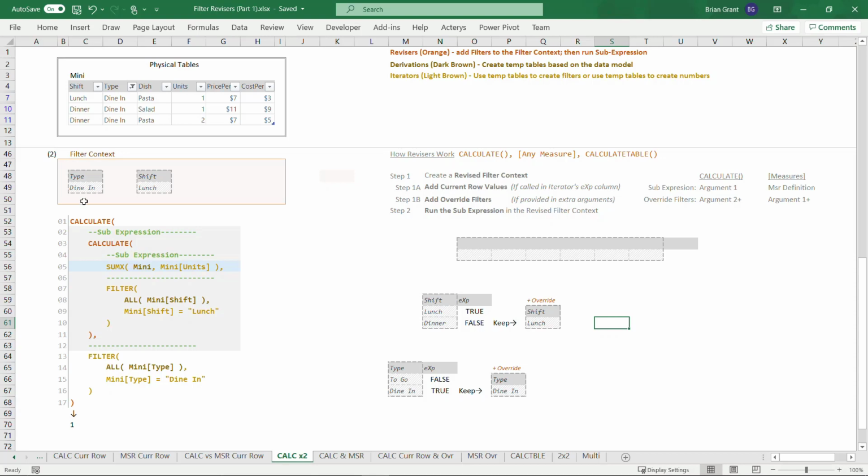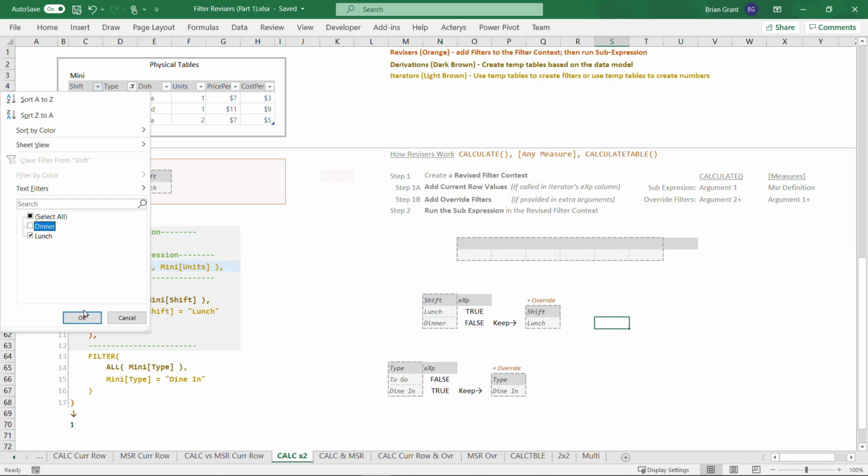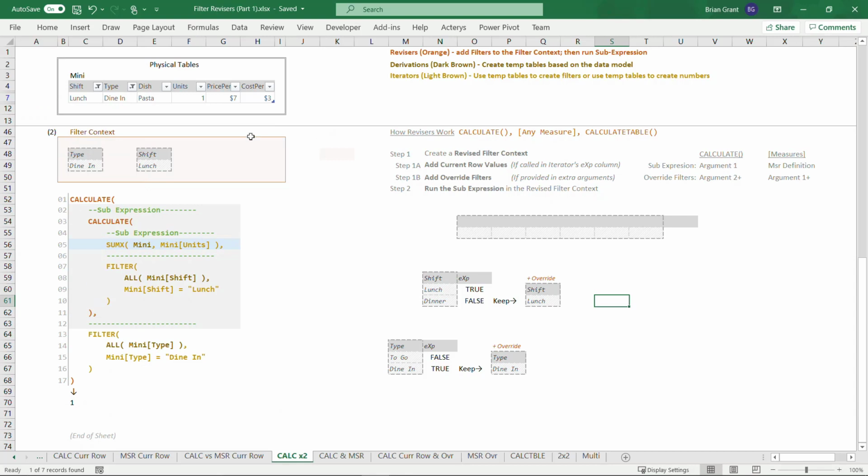So we already had a filter for dine-in. Let's add a filter for lunch. And we're not getting very many rows, and that's okay.